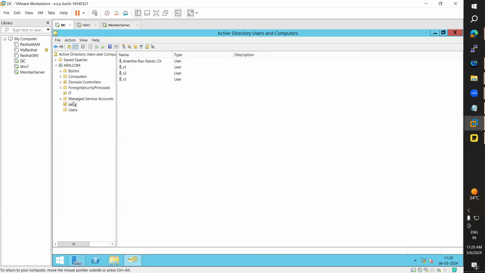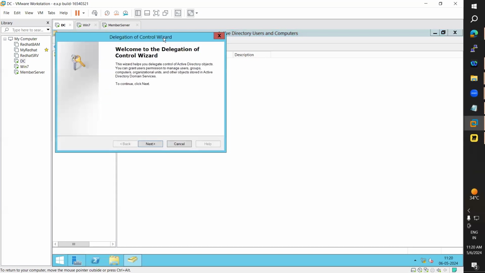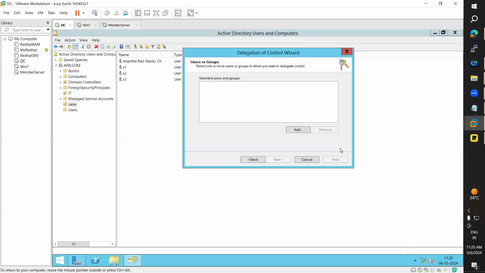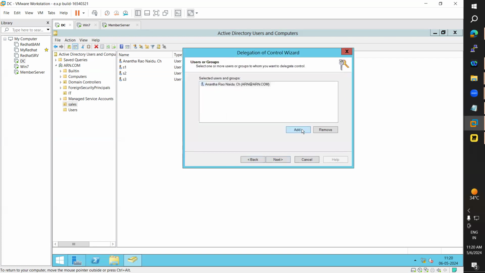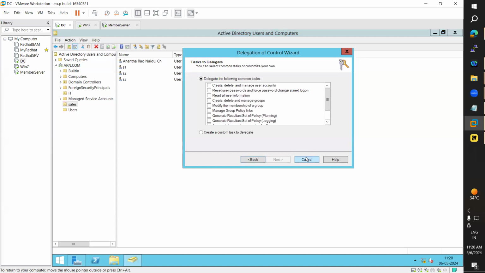Now only the administrator can create users and groups. No one else can, right? So now I'm delegating permissions. Delegate control. Click next. Now we can give some permissions to users. Here you can delegate permissions to groups as well as users. So I'm giving delegated permissions to ARN. Click next. So what permissions do you want to delegate?